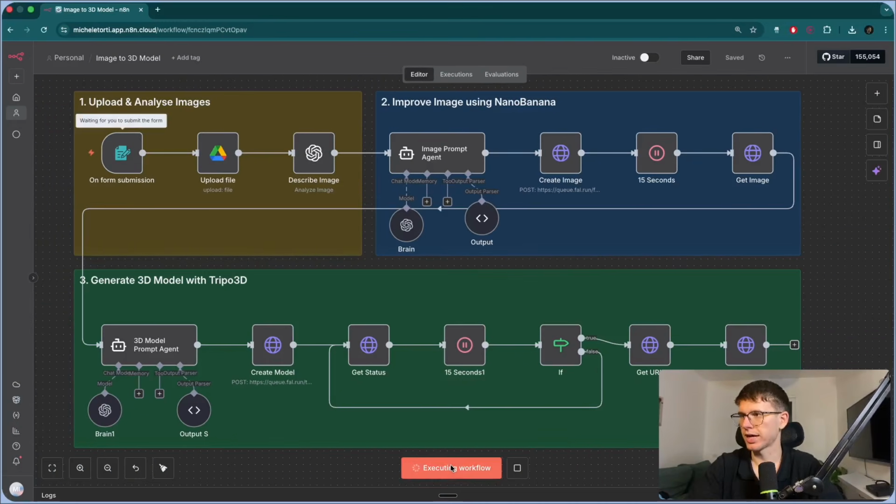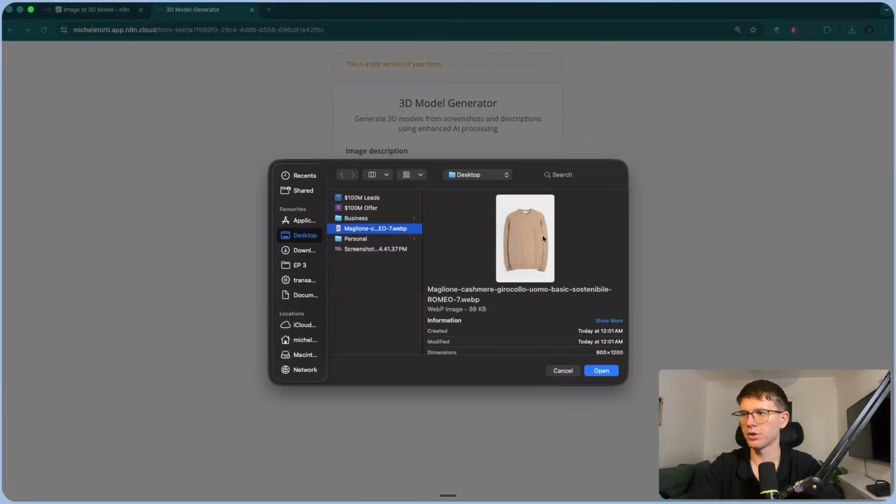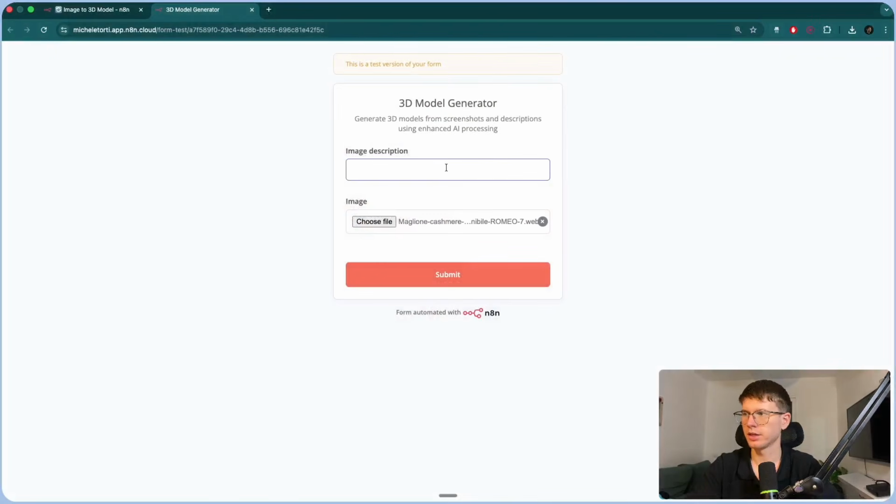I'm gonna go ahead and press execute workflow. We go here to this form. I'm gonna use this image right here of a simple sweater. And I'm gonna say, this right here is a brown sweater.